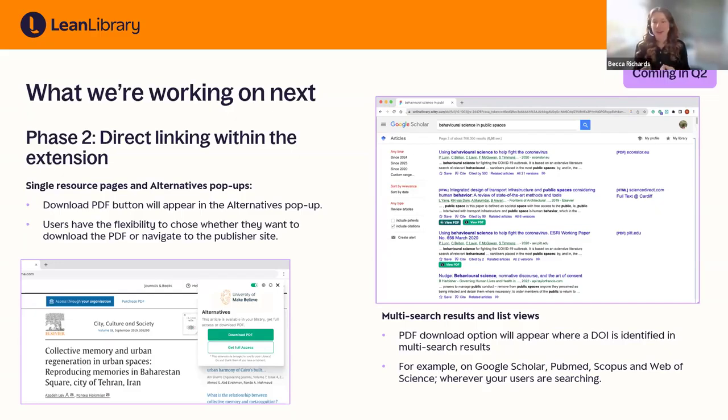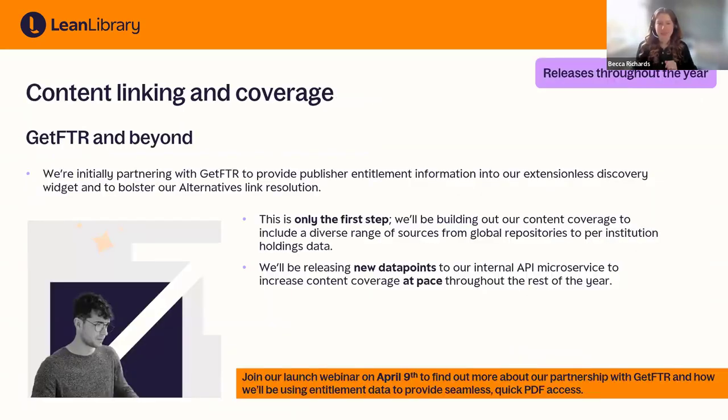So whenever the extension recognizes a DOI on a page, whether that's on Google Scholar, PubMed, Scopus, Web of Science, you name it, we will show the PDF download option. And if a PDF isn't available, we will show the standard alternatives redirection. So that's coming in Q2. And what I'll talk about next, if we could go to the next slide, is the general content linking and overall coverage.